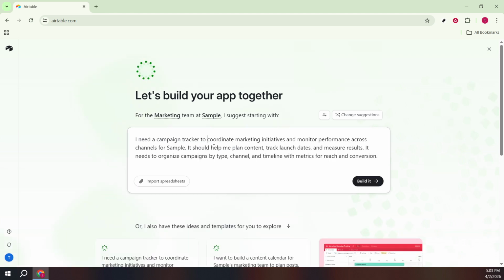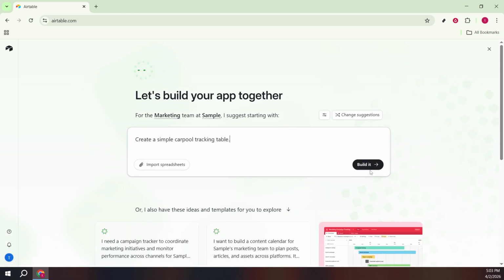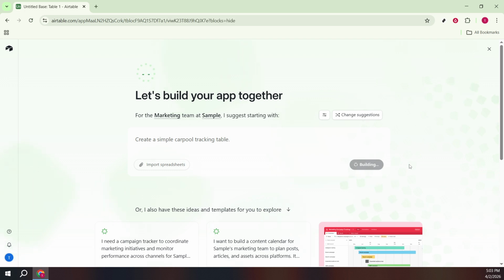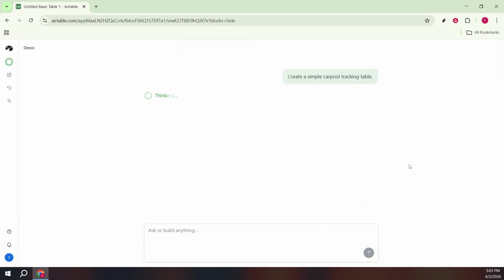Omni is Airtable's AI-powered builder that can scaffold tables and interfaces from plain language prompts. Using it here saves time and ensures your structure is clean and consistent. You'll see a prompt box where you can describe what you want. Type exactly: Create a simple carpool tracking table. Keep it short and clear, just like that. This phrasing tells Omni to focus on a single table, ideal for logging rides without unnecessary complexity.